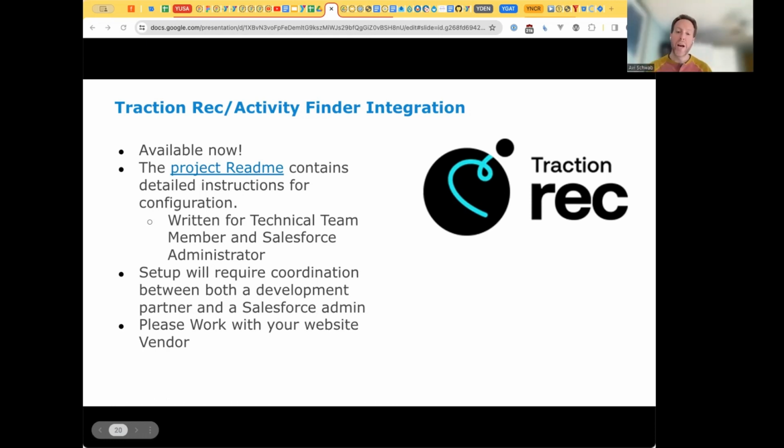Yeah, we've gone through the process with 1Y so far, and we've been refining the documentation. Like Tom said, it does require a Salesforce administrator, and there is some in-depth configuration on the Traction Rec Salesforce side. But we've gone through writing all of that process down, and I think it's relatively well documented now. Once all of that configuration is set up, it works really well. This is bringing everything from Traction Rec into Activity Finder, and I think it's going to be a great new addition for folks.